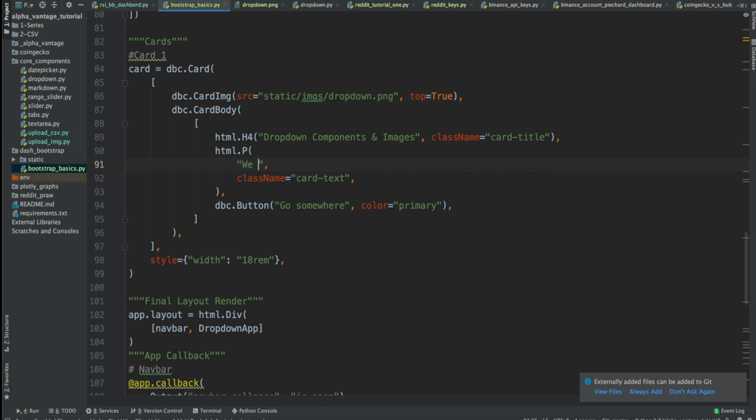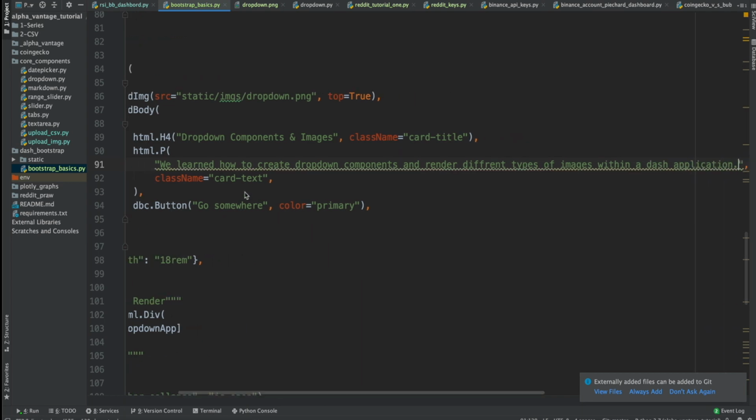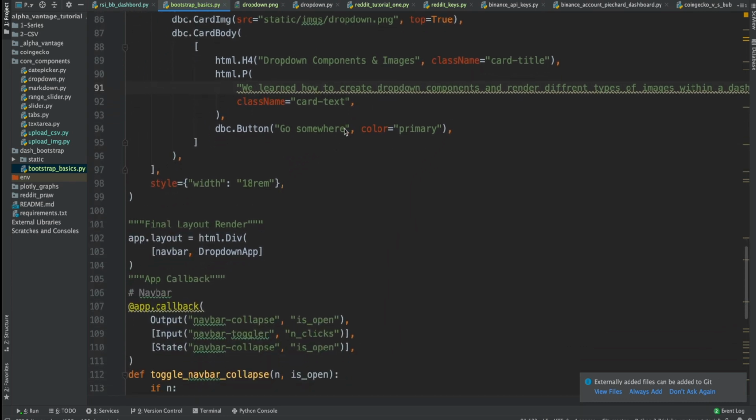So I'm just going to say we learned how to create drop-down components and render different types of images within a Dash application. So I think that's a good representation of what we learned with that. And then we want the button, and we're going to change it up a little bit. We'll call this button "Launch Graph," and it's got a primary color.